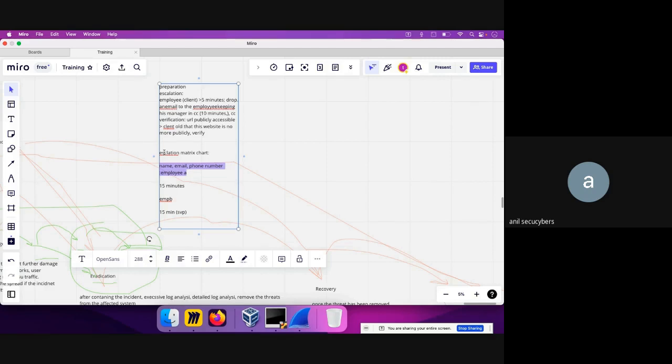You need to be prepared. You need to understand that escalation is as important as doing the investigation, and you also need to verify the things. Okay, so I hope I answered your question. Any other clarification on this one, guys?